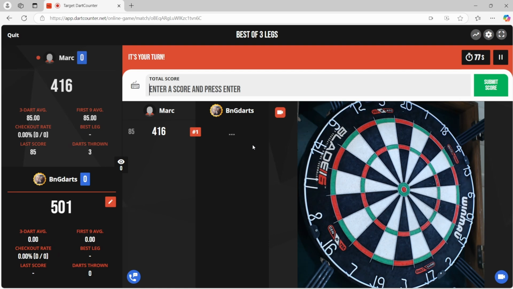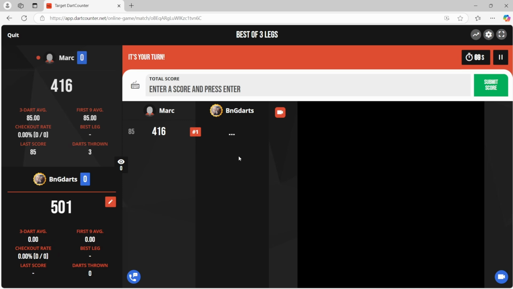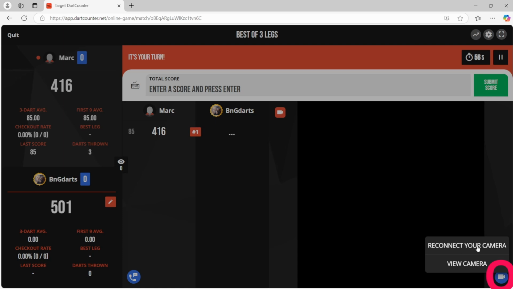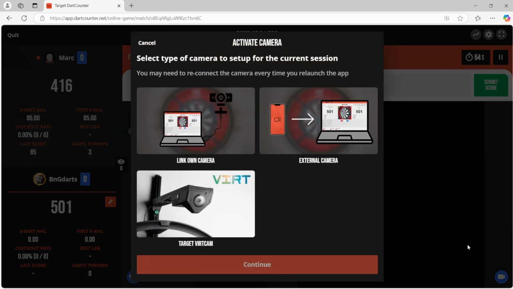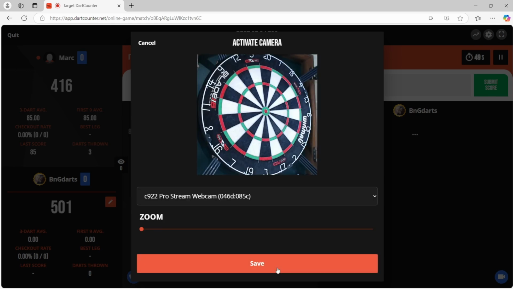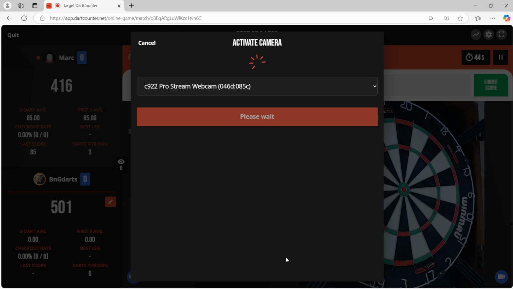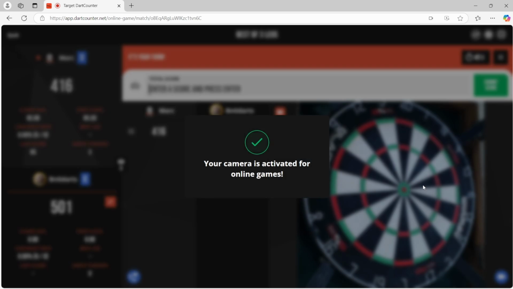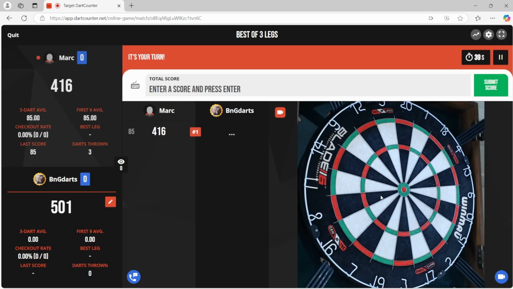85. Righto, 85. Now, say I come along and because it's my turn, you can see the screen here is blank. All of a sudden, down the right hand corner, it's got camera. Click on it and it'll have reconnect your camera. So you do that. Go through those steps again, continue. There we go, save. And we're back in action.